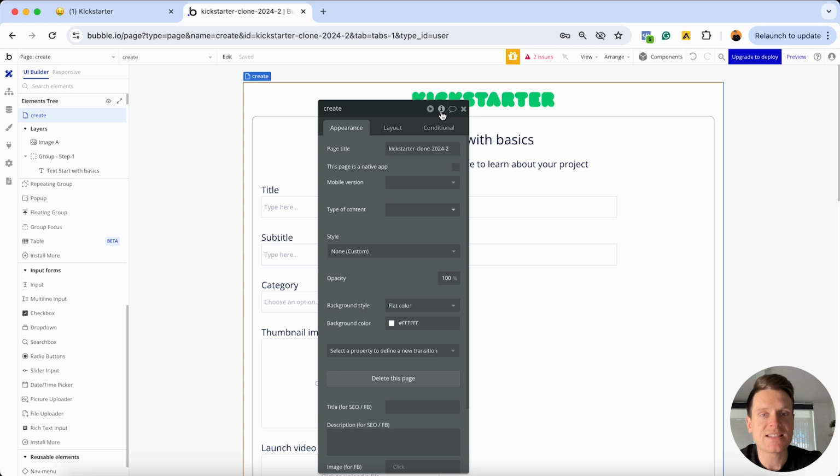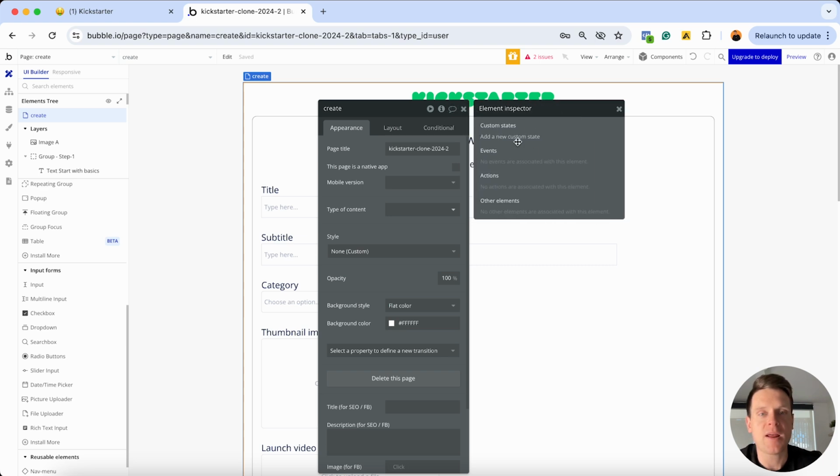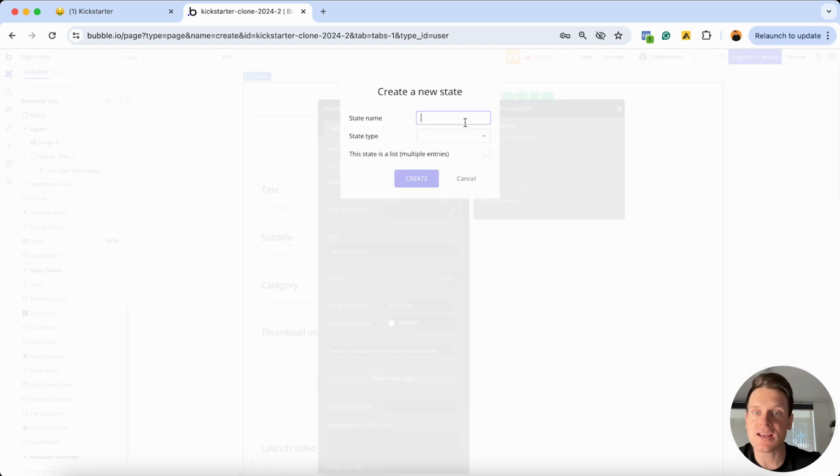If you select this little information icon, it's going to open up this little hidden menu known as the element inspector. And as you can see, this is where we can create a new custom state. And when I create a custom state, it looks very familiar to the process of creating a data field in your database. And that's because you're essentially just creating a data field on your page. And so that's what I mean about being able to temporarily store data in your page.